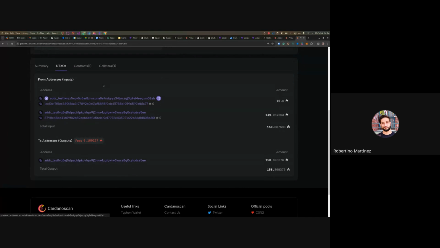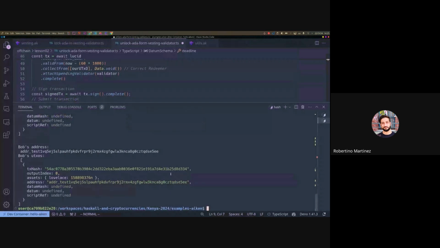In this case, we have 2 inputs and 1 output because we consume the one in the validator. We consume one of Bob's UTXOs to pay for the transaction, and we took a small fee for the transaction, but added the 149 and 10 ADA together to give 158 point almost 9 for Bob. So it all worked flawlessly, if I might say.